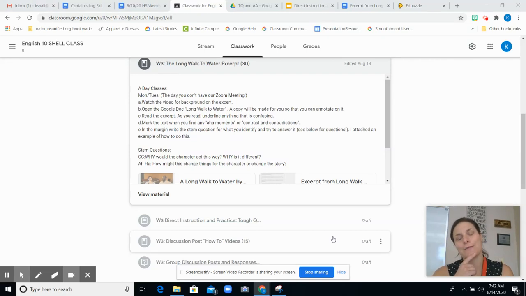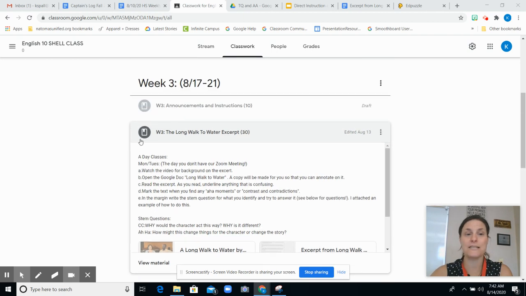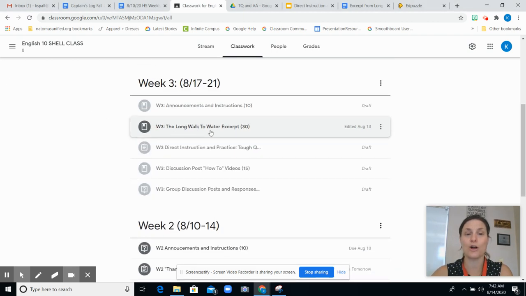This week our learning aims are learning to use the signpost called Tough Questions to discover the internal conflicts in the text, and by continuing to examine those details to better understand what the text is saying. The first thing you're going to do is click on this material post called the Long Walk to Water excerpt, and it's going to take you about 30 minutes to follow the instructions.